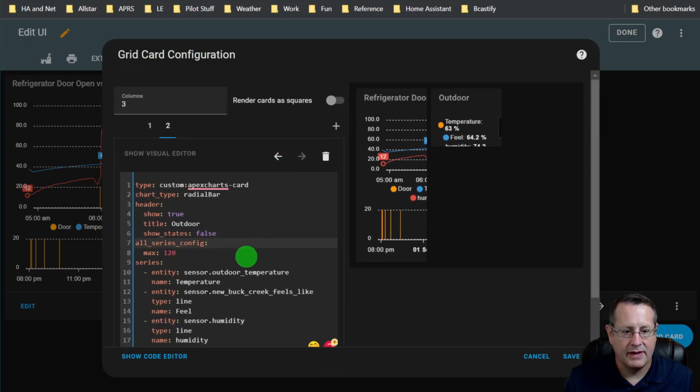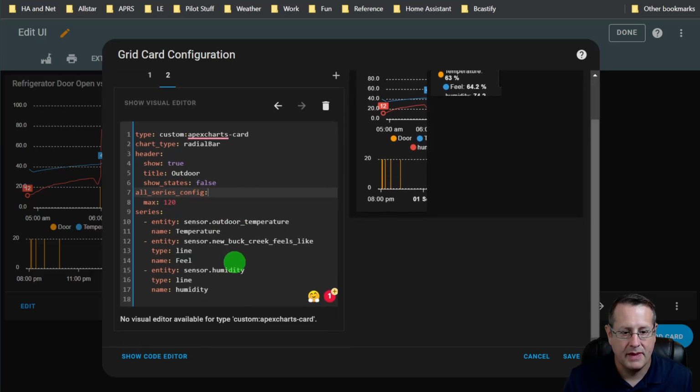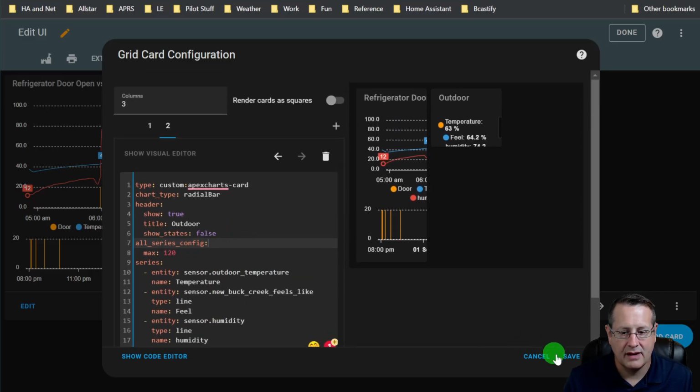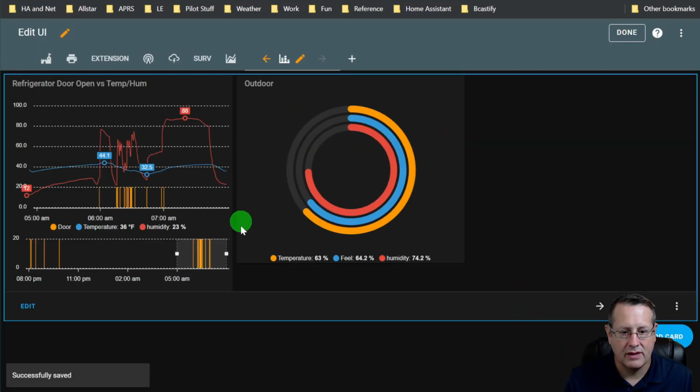So what's different about this card is in an all series config, the only thing I have here is a max of 120, because the temperature outside may reach higher than 100 degrees and the chart defaults at 100. So I need to make it a little bit higher than that. And then I have my entities here. If we look at that, this is what it looks like.